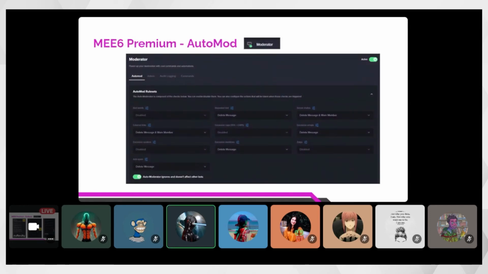Okay, with the auto moderator. This is where we set up the blocking of example bad words, repeated text, server invites, external links, excessive caps, excessive emojis, Zalgo, excessive mentions, excessive spoilers, anti-spam, etc.